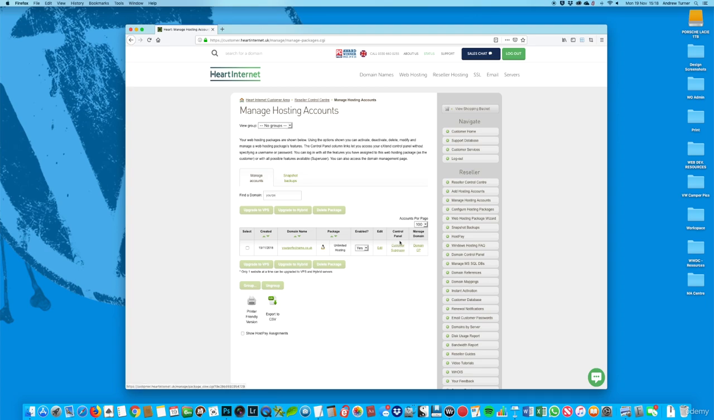Now these links on the right-hand side here, underneath Control Panel and underneath Manage Domain, allow you to do various different things. So the Control Panel Customer allows you to go in and change the customer details. So that's effectively the name or email, the name you've registered the domain name to, the details that it's registered to. You could go in and edit those there.